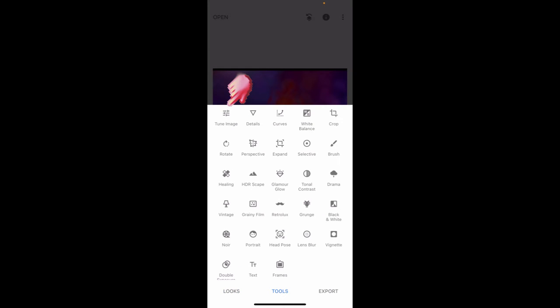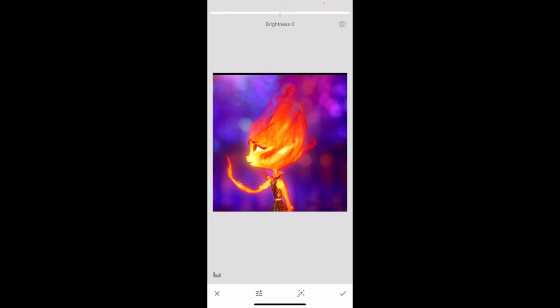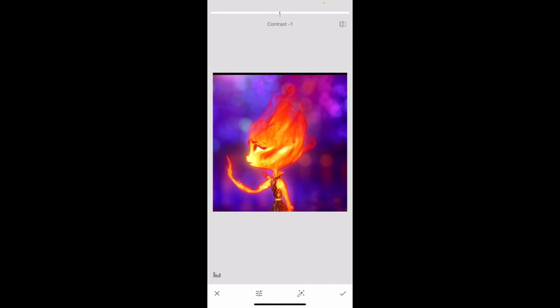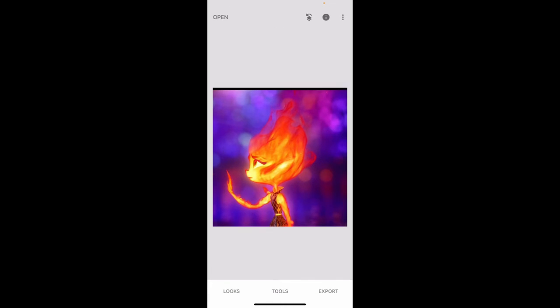Now tap on tune image. After you click on tune image, click on the second option. Now click on contrast. Now drag your finger to the left side to make your contrast darker, which helps to give a fade effect. Now click on check mark.